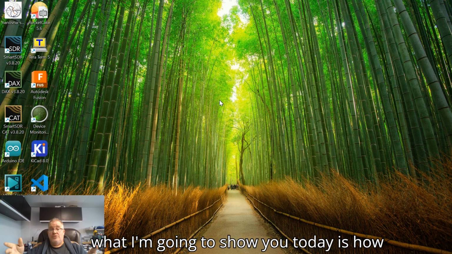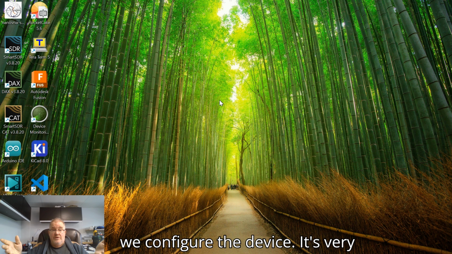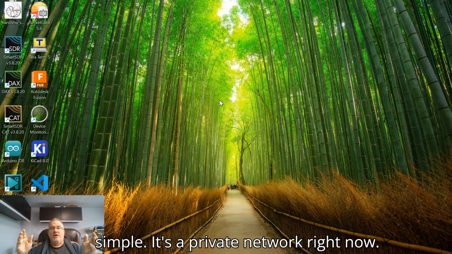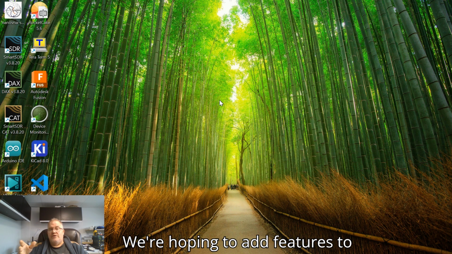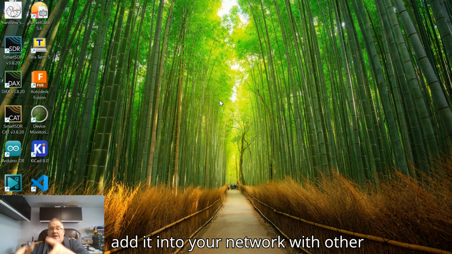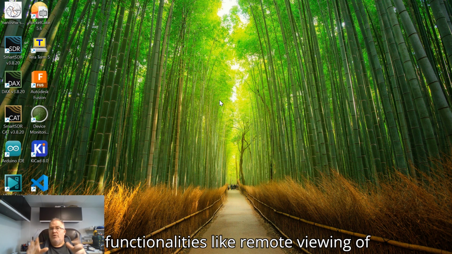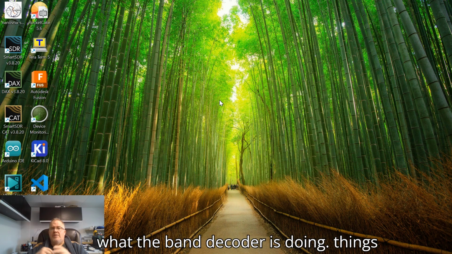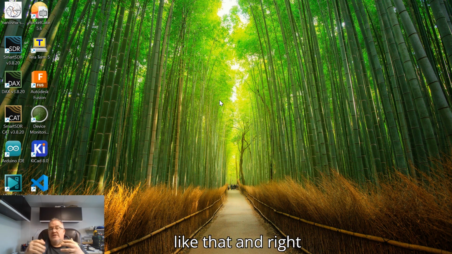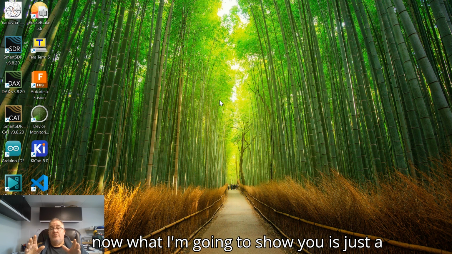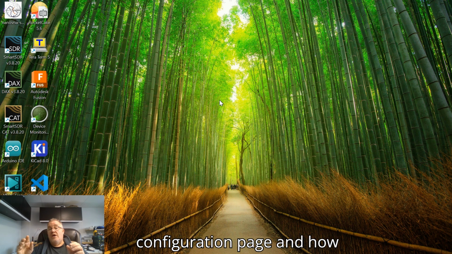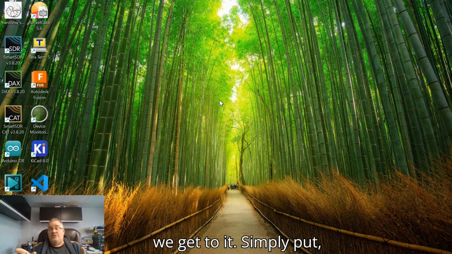Now, what I'm going to show you today is how we configure the device. It's very simple. It's a private network right now. We're hoping to add features to add it into your network with other functionalities like remote viewing of what the band decoder is doing, things like that. Right now, what I'm going to show you is just a configuration page. And how we get to it.